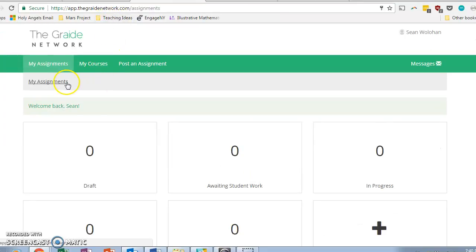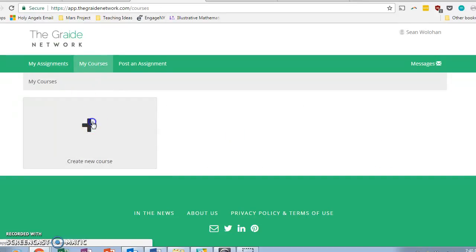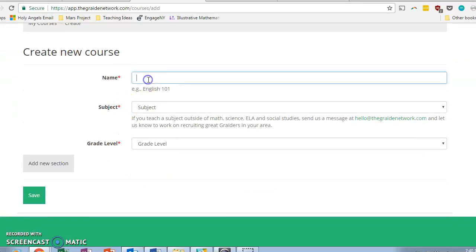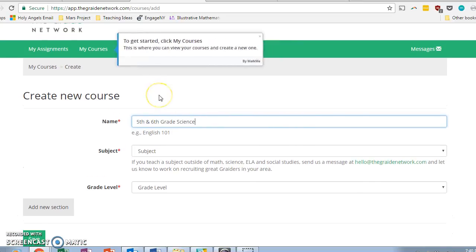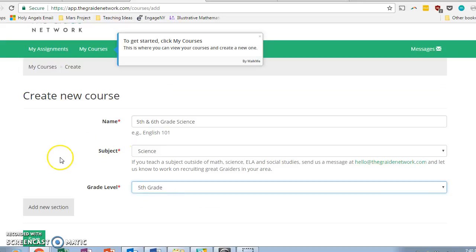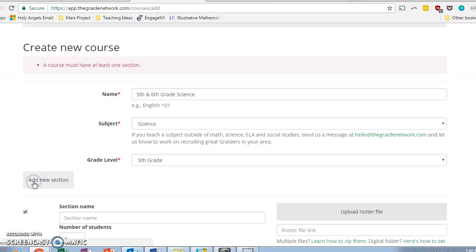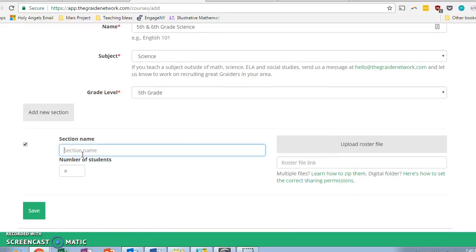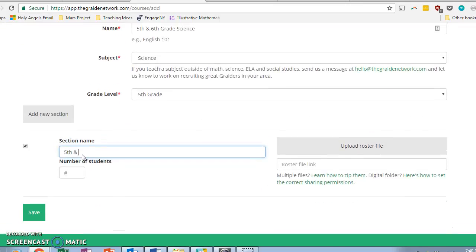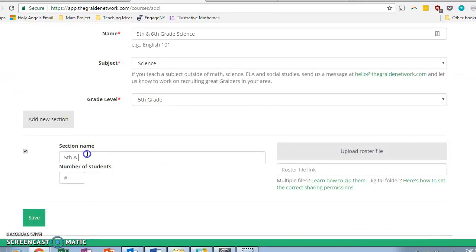Okay, great. So I'm signed into the Grade network, and I'm going to go to my courses and create a new course. Let's name it fifth and sixth grade science. I'm going to teach a combined classroom setting. Let's save that. I don't need a new section. Oh, I do need to add one new section. So section name, let's say just fifth and sixth again. Not sure why it keeps popping me up here to get started. Click my courses, fifth and sixth.